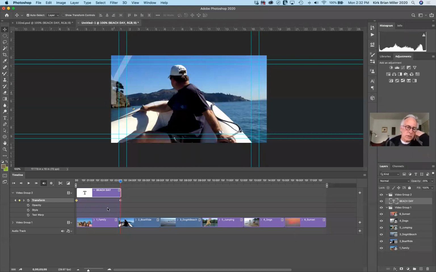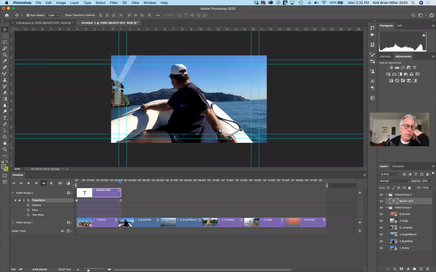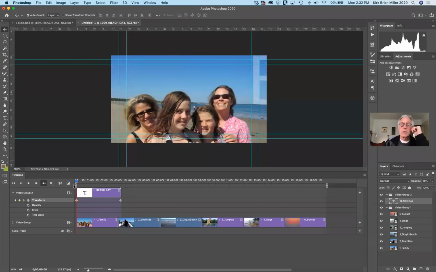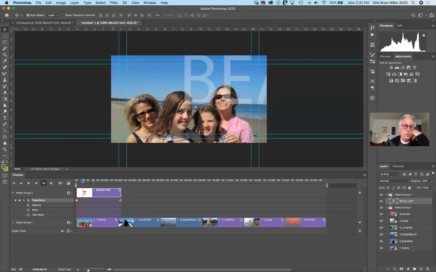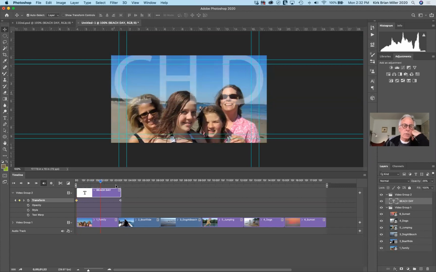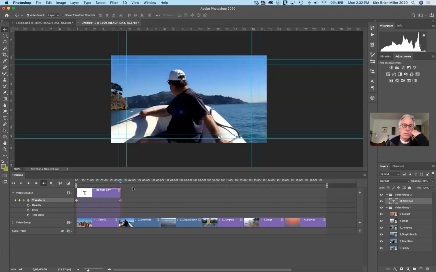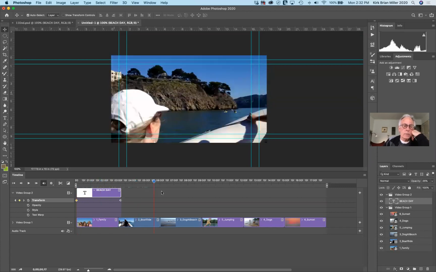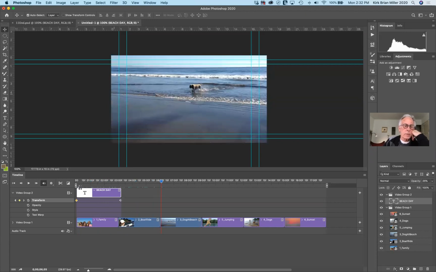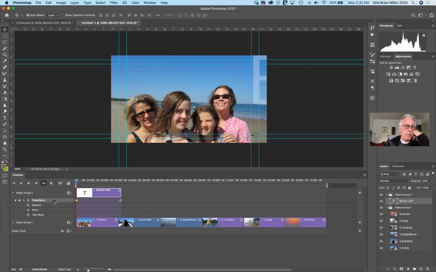Now you'll notice what it just did. It automatically added another keyframe. So now when I scrub across here, and we start at the very beginning, you can see that the B in Beach Day is over to the right. And as I scrub across, it plays across. Okay, so we've added our first little animation here. Now we don't need to edit the text anymore, so I'm going to go ahead and twirl that back up.